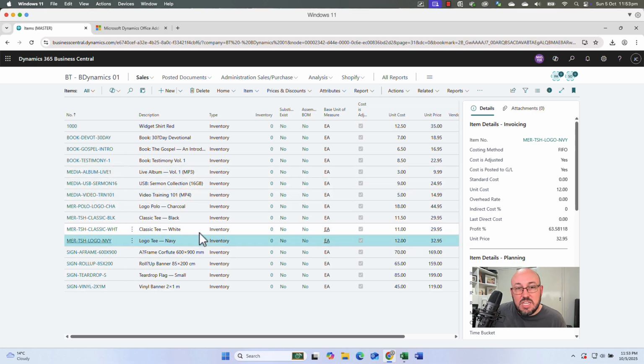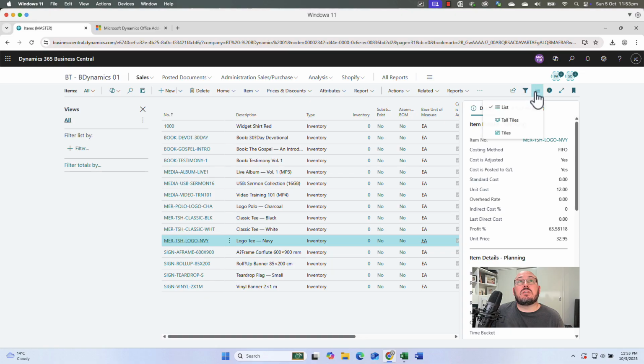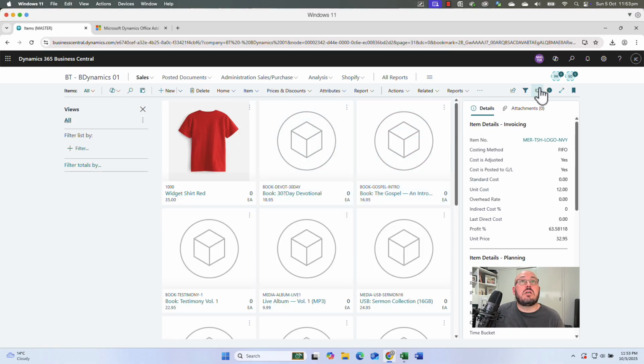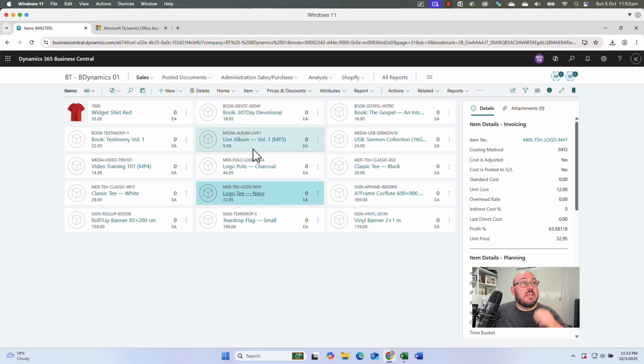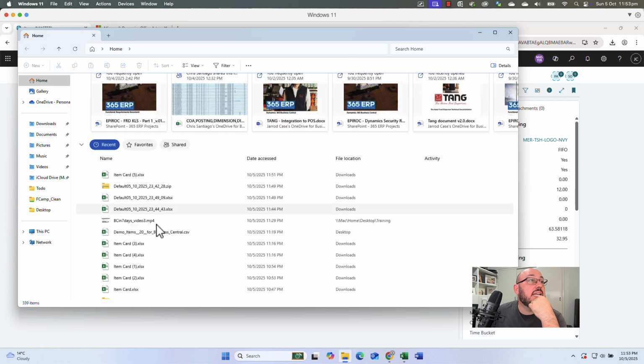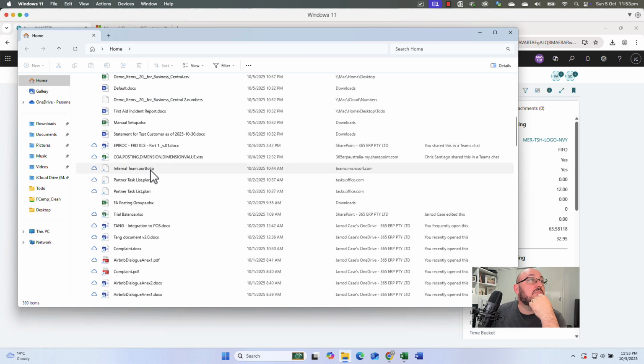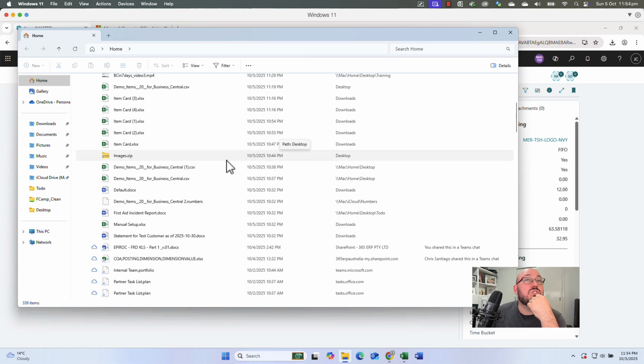And so this is just some items I asked ChatGPT to come up with. If I turn around and change this to tool tiles or tiles, it's going to give me a picture for every item. Now, I want the images. So what I decided to do is get ourselves a zip file with all the images just there.